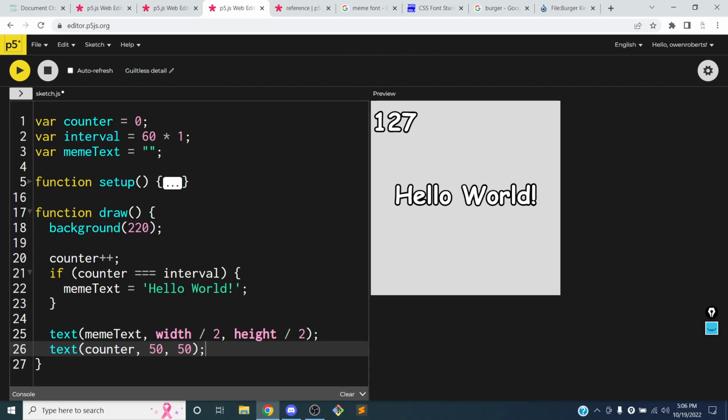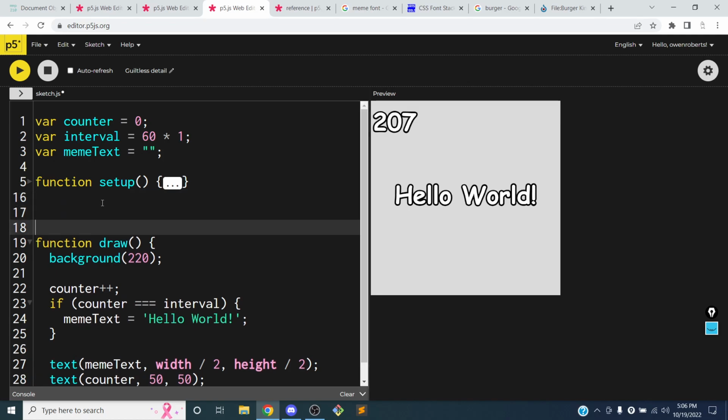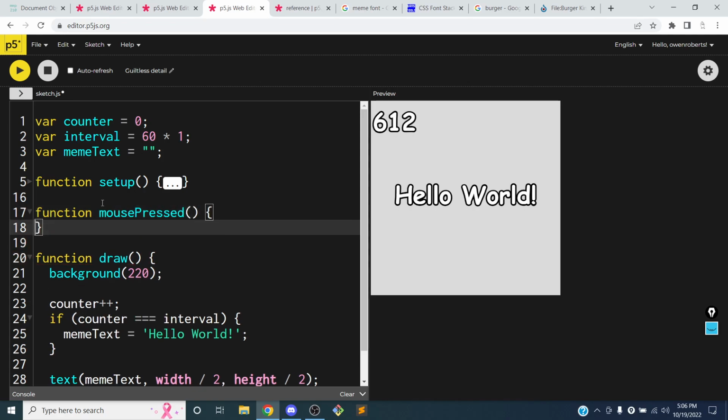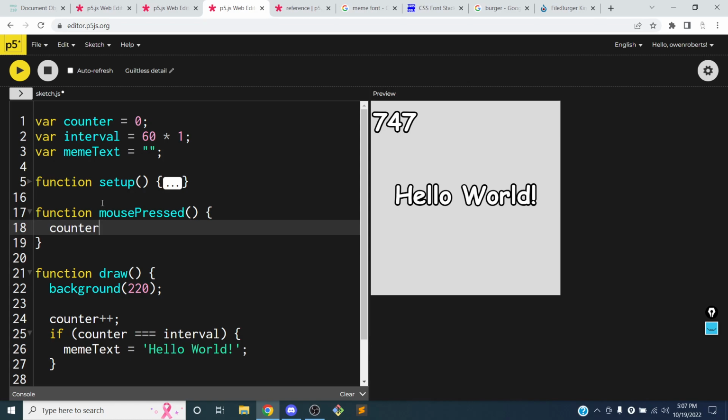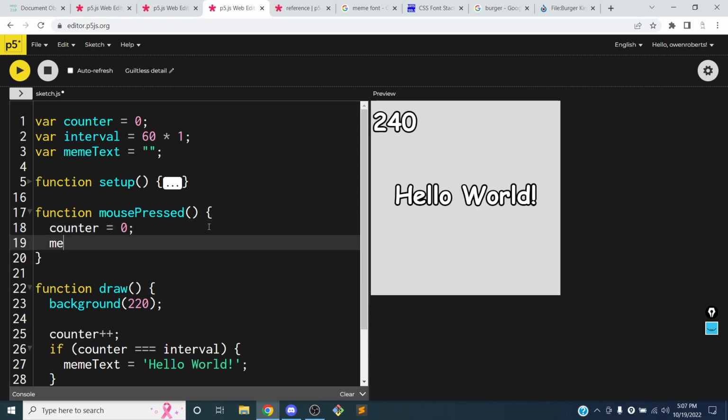If we want to count something and then wait, and then if we want to reset that, I could say something like function mouse pressed, and then we could reset our counter back to 0. And so there we go. And then if I reset, oh, and then we have to reset our text as well. So let's say meme text equals empty string. So every time I click, we're going to reset our counter back to 0.